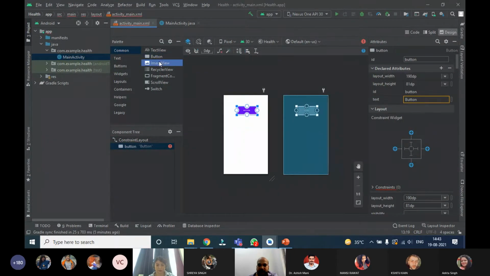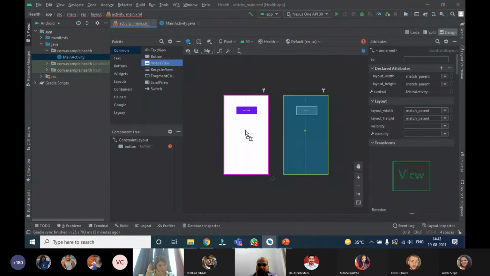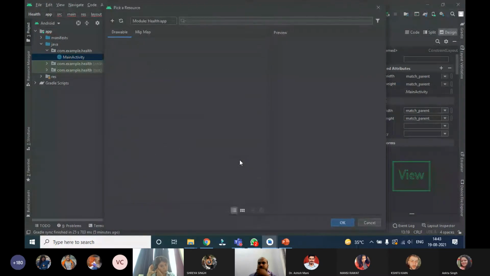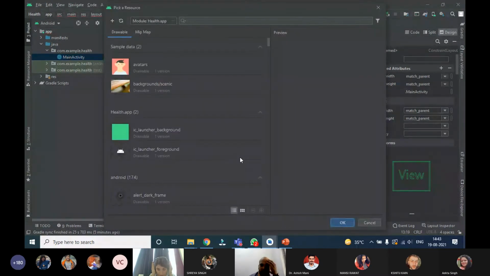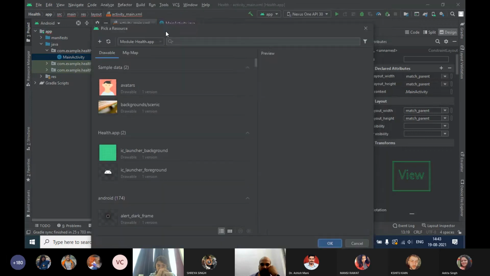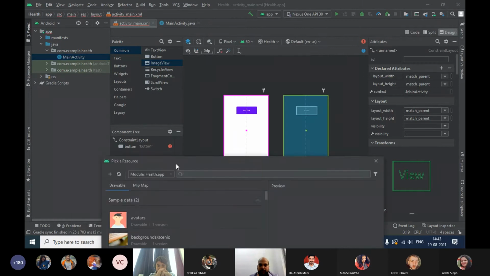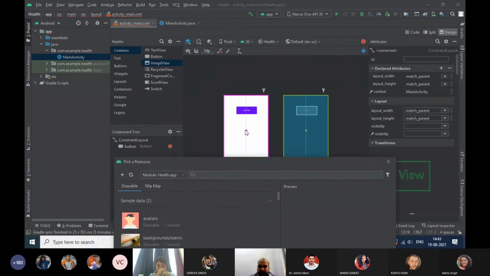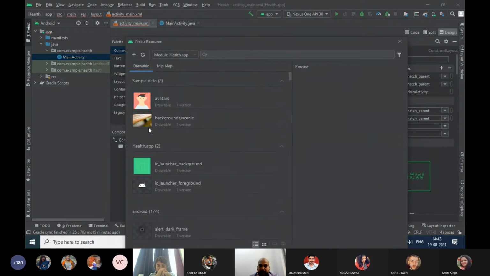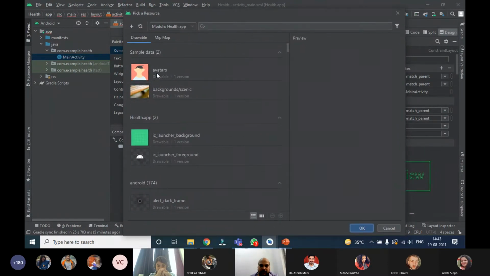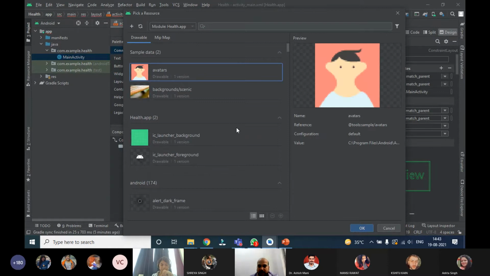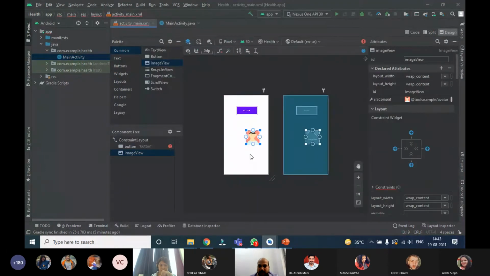Similarly, we have image view. Now if you want to show any image, you can see when I drag and drop this image here, we have a small dot. Then you can see we have different types of options for the image, right? So I'm just clicking here and clicking OK. So you can see we have this image.